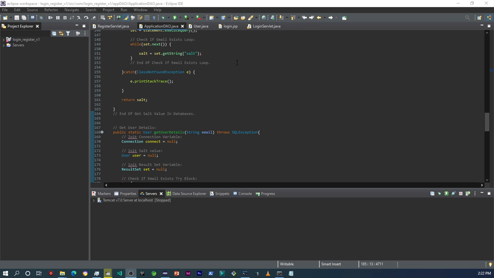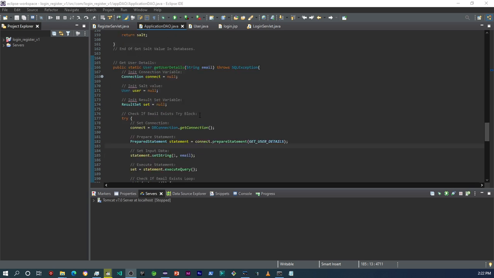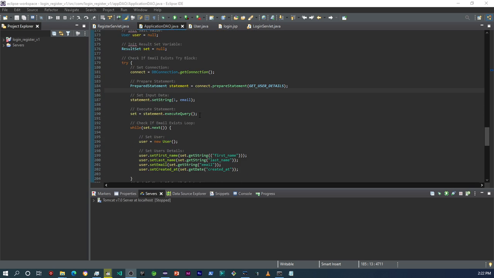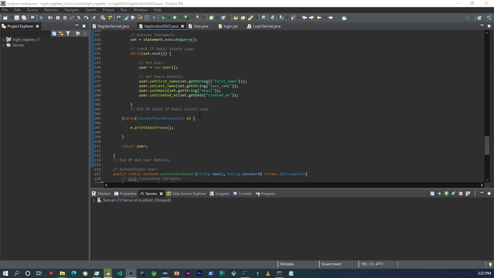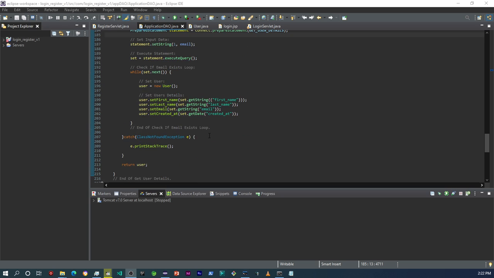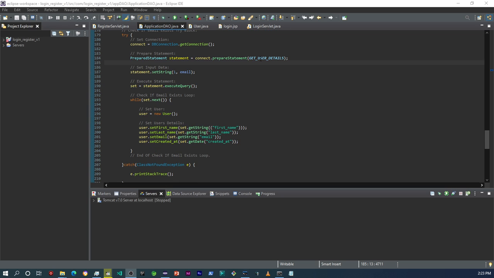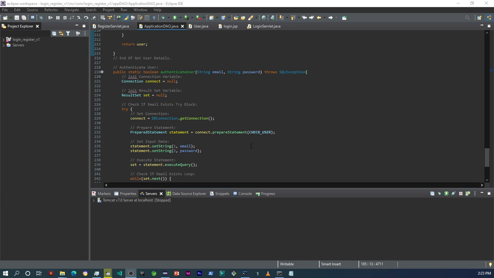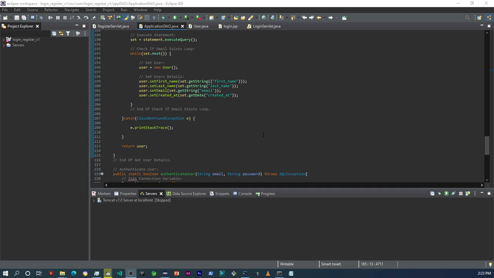But before we do that, I wanted to address something quickly. I noticed within the last video, when I was editing, that here within the authenticate user method, I had copied this particular query string, get user details, into this method by mistake, but I've changed it back to the change user query string. So for those of you following along, just remember to change it back to that. And apologies again for that mistake.